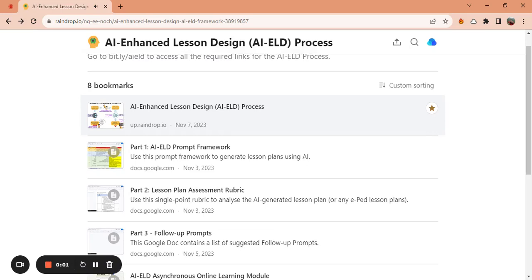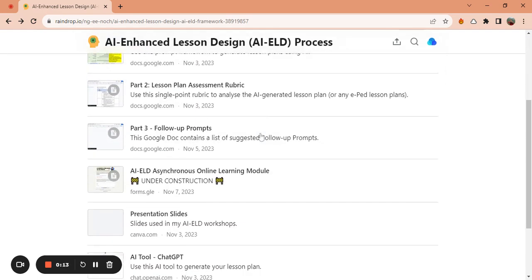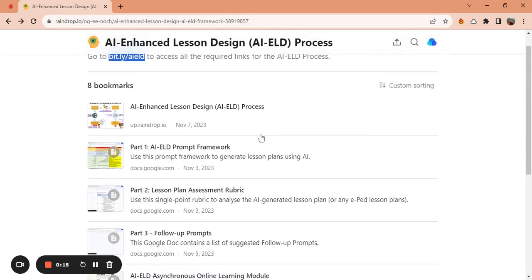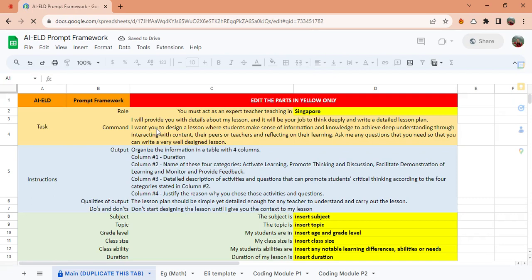Now, to get to the prompt framework, you first come to this website by going to this shortened link, bit.ly/AIELD. So bit.ly/AIELD is where you will go and you will see the links to all the things that you need for this process. So let's click on the second link, AI-ELD Prompt Framework.